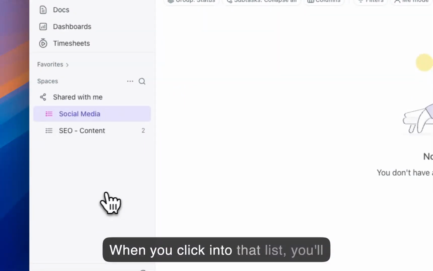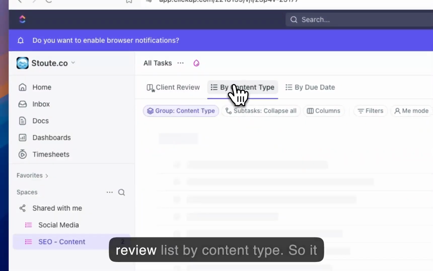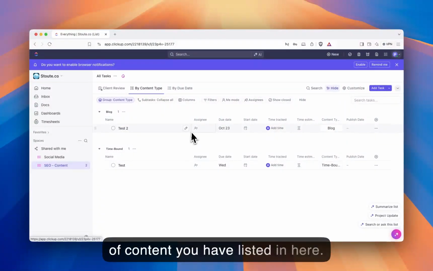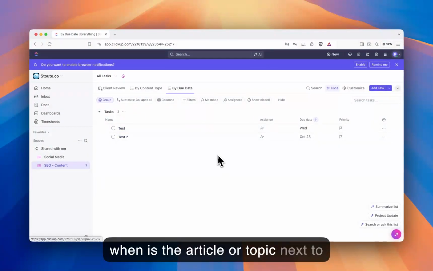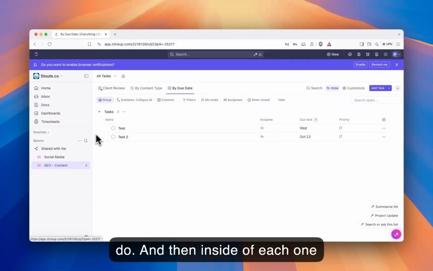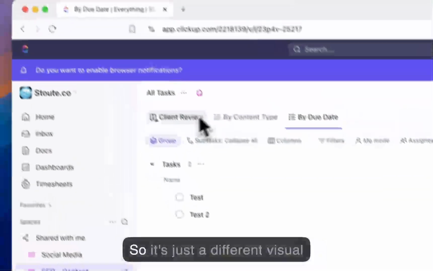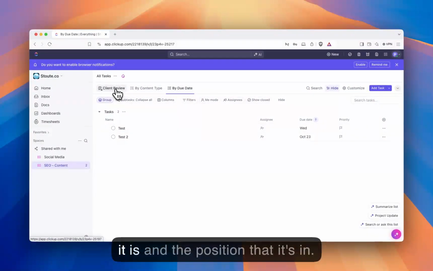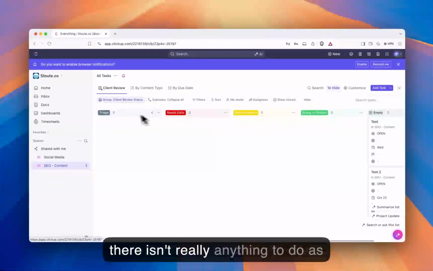When you click into that list, you'll have a list view, you'll have a standard board view. If you go into the content, basically the same thing, right? Your client review list by content type, so it breaks it out based on what type of content you have listed in here, and then by due date, basically when is the article or topic next due, and then inside of each one of these little lists here, you'll have access to the same tasks. So it's just a different visual based on the type of content that it is and the position that it's in. As you can see on this one, there isn't really anything to do as of yet.